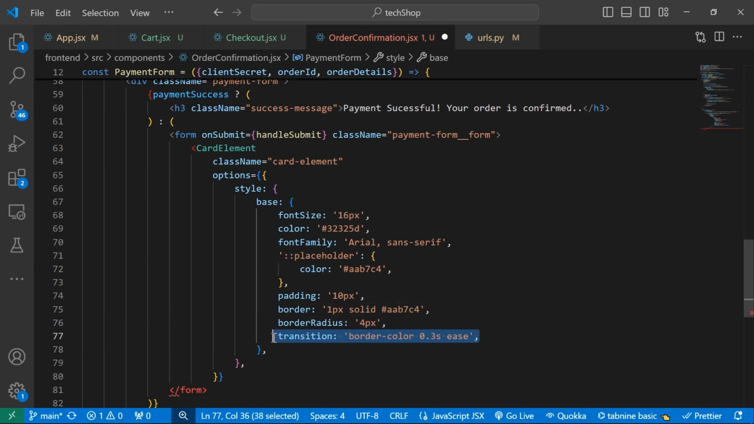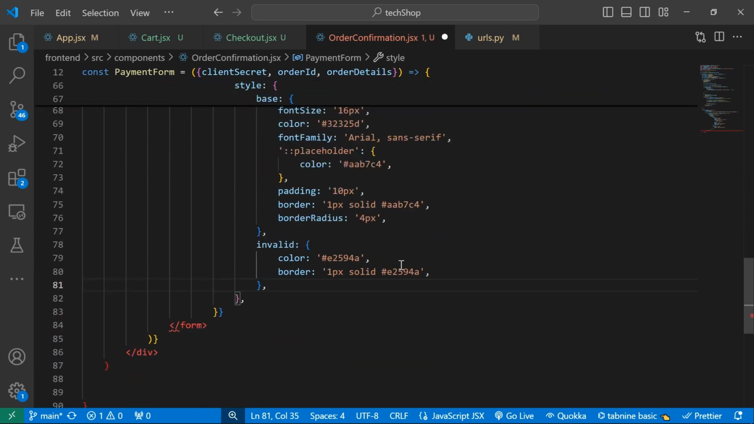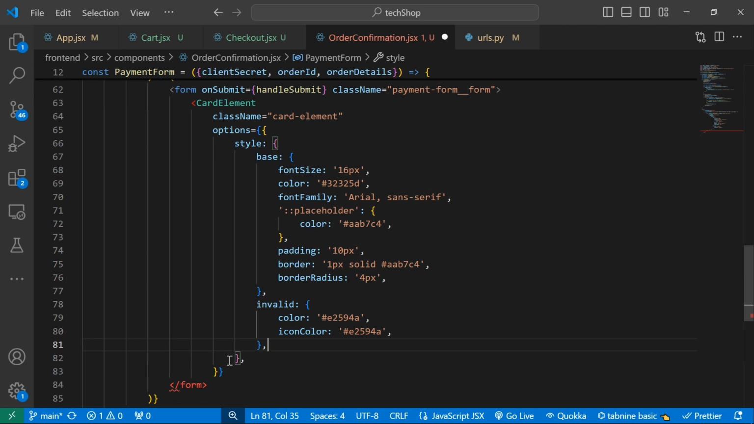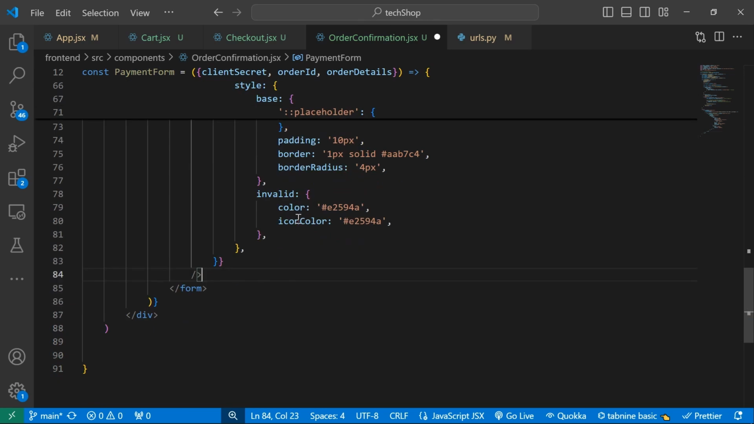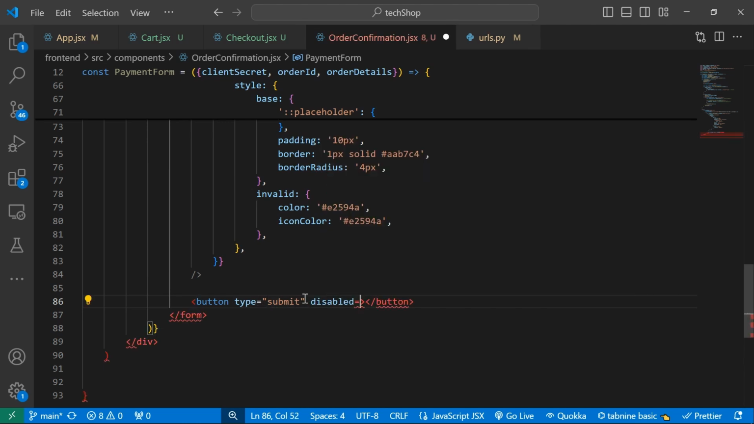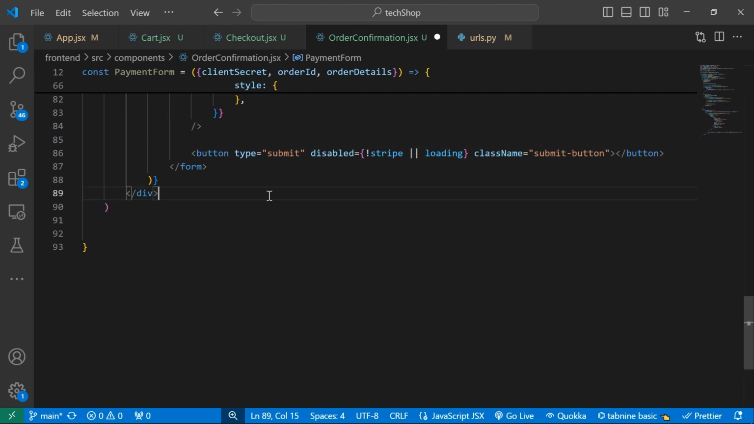I don't need this one. To add invalid here, then we'll have this. Let me change this one to the icon color. So what I can then do is come down and let's close this. Now we can go ahead and add a button of type submit, and I can set it to be disabled if it's not stripe or is loading. The class name submit, coming up a little so you guys can see.